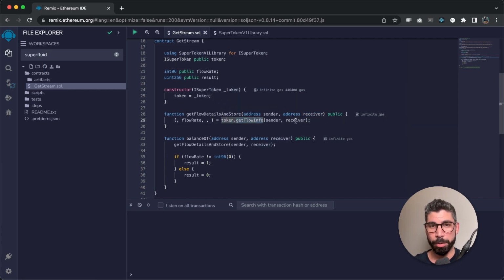Then token.getFlowInfo takes two parameters and it returns four variables to us, but we don't need all of them for this check. So I only need the flow rate. That's why you see these commas right here.